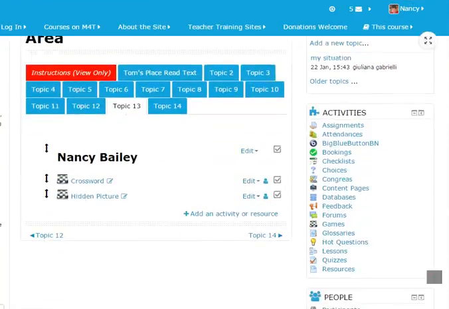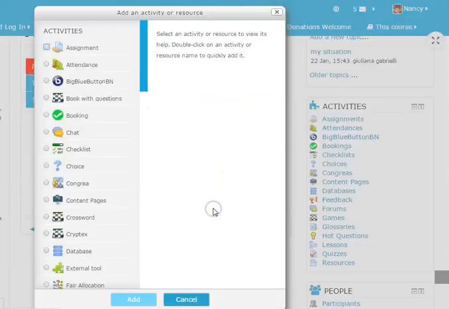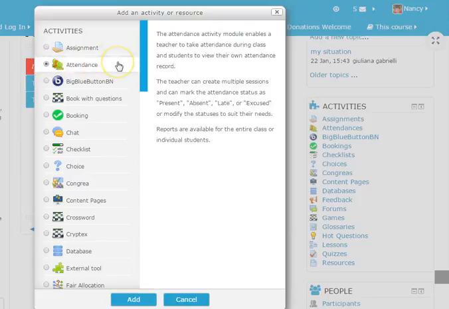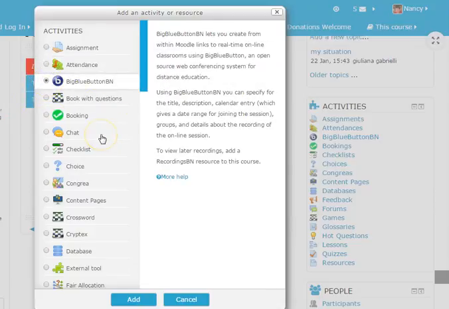So let's go back to our adding activities or resources, and let's just look at these. Here we have the possibility to create an assignment. Here you can deal with attendance of your class, so present, absent, late, or excused. Here you have a big blue button, BigBlueButton, which I'd never heard of before, but it looks very interesting because it can create a conferencing system for distance education.